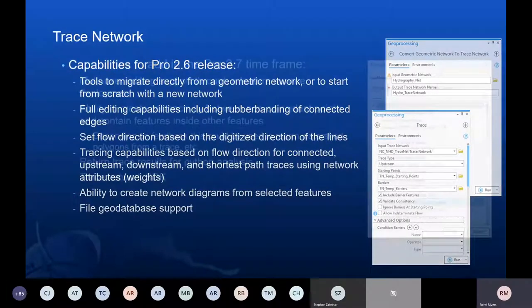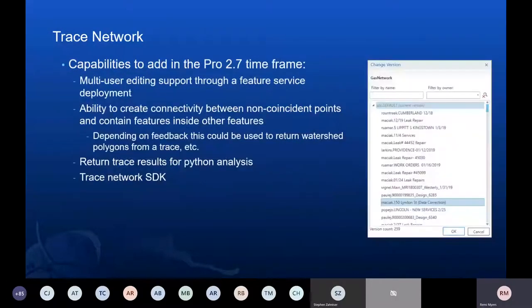Now, moving forward, we're looking at adding more capabilities into the first quarter 2021 release of ArcGIS Pro. That'll be named 2.7. It'll also be ArcGIS Enterprise 10.9. And one of the first capabilities that we're looking at including in the network is the ability to have multi-user editing support through feature service deployments.